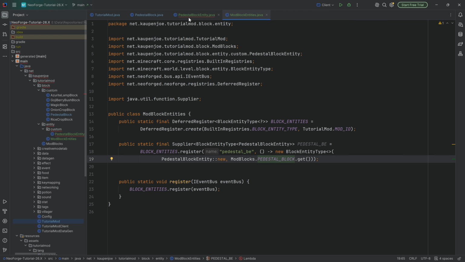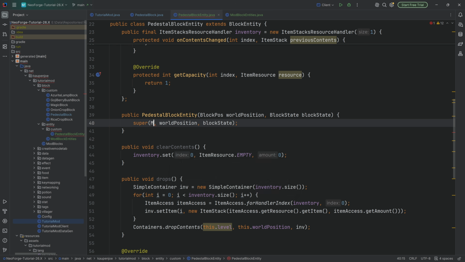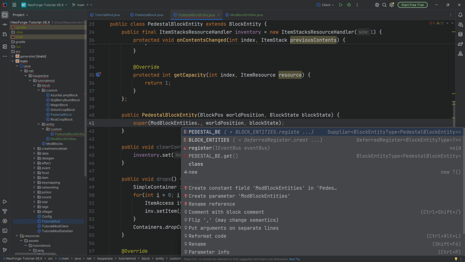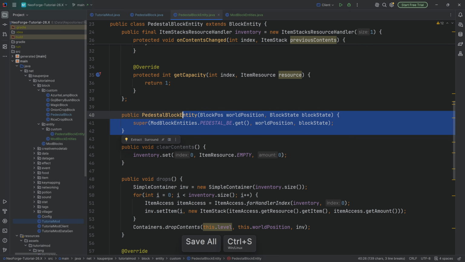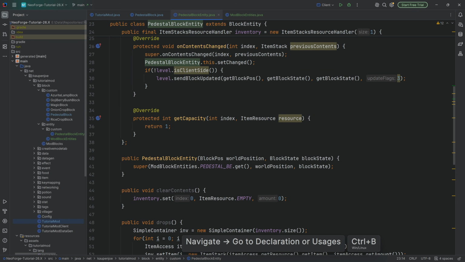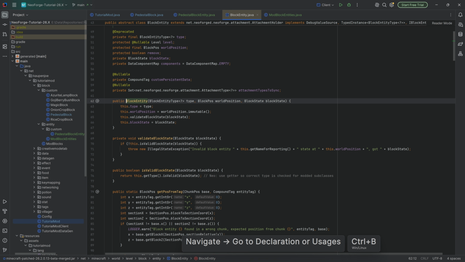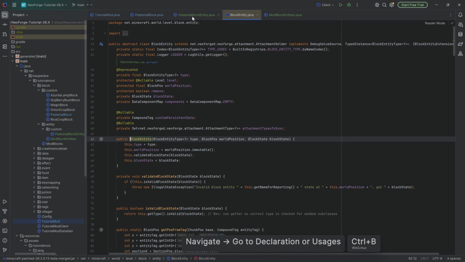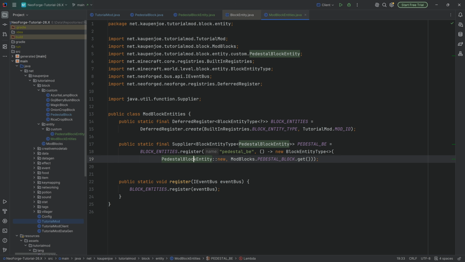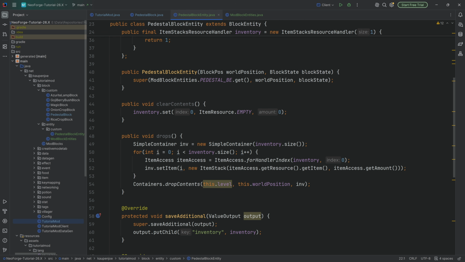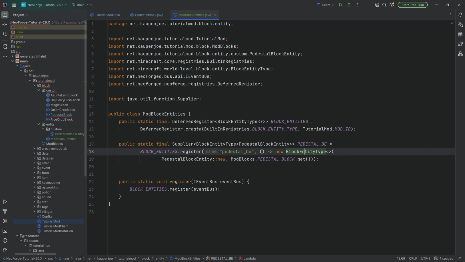With this now registered, we can go back to the PedestalBlockEntity and say ModBlockEntities.PEDESTAL_BE.get. And there we go. If you say, well, how do you use the constructor of the block entity and you also use it in that one? Well, I'm pretty sure it actually has a different constructor here as well. Regardless of that though, that's going to finish the PedestalBlockEntity class in its entirety. And we also have it registered.